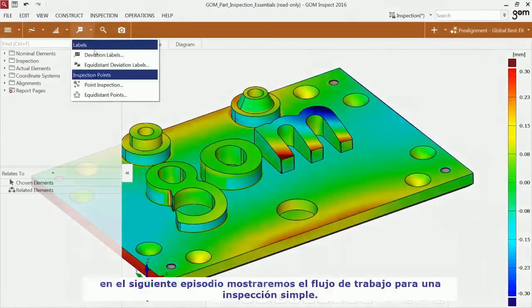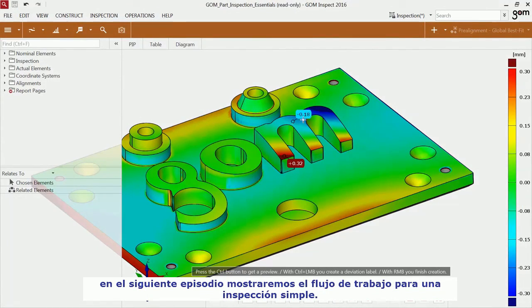In the next episode, I'm going to show you how to perform a simple inspection.